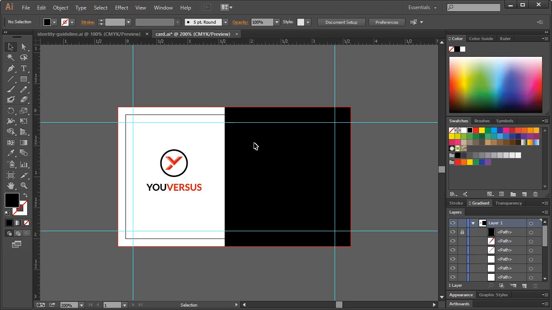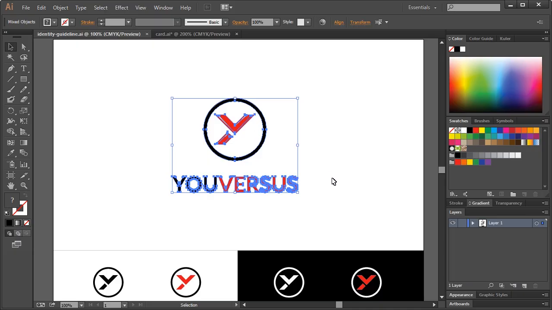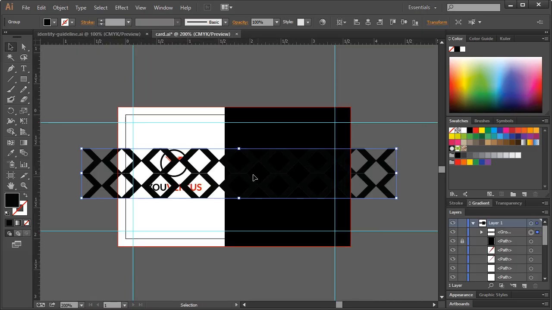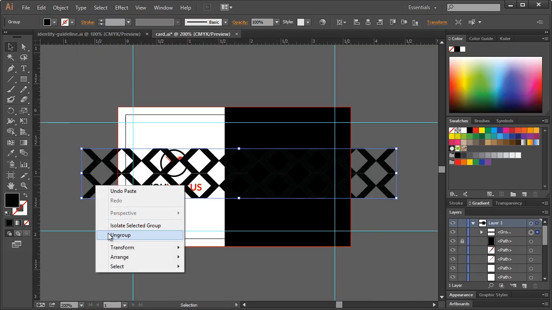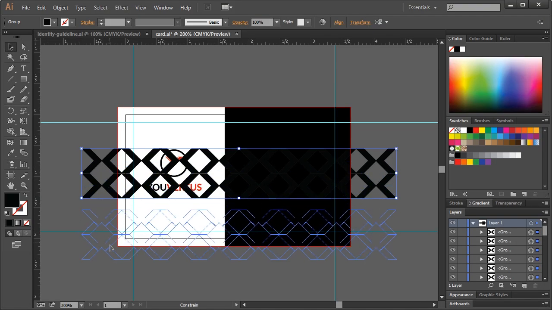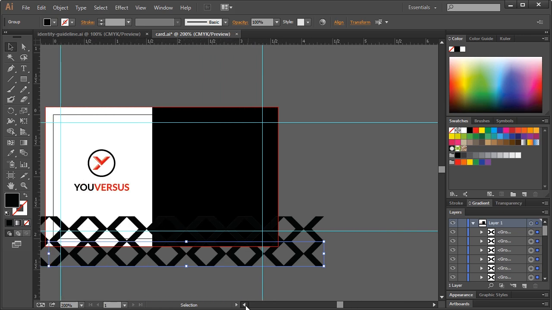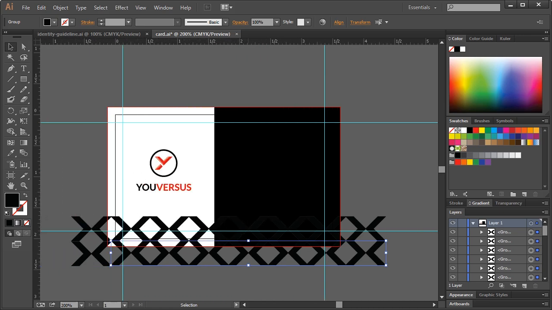Okay, so now on top of this I want to add the pattern that's associated with this identity. If we recall, we could scroll down here, and this is a pattern that we have. So Control C, and then Control V to paste that in. I'm going to right click and ungroup that temporarily. I'm going to move these down and select these bottom portions right there, along with this one as well, and hit the arrow key to make sure they're flush up against each other. Now I'm going to select all of them again and hit Control G to group them.